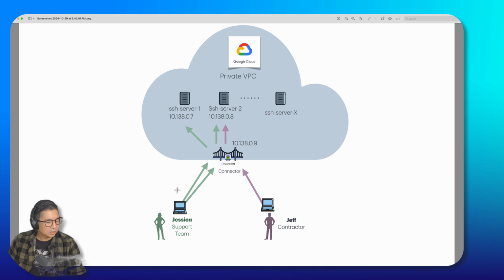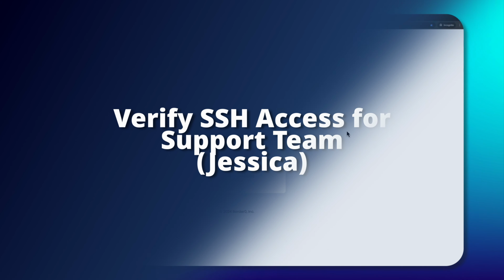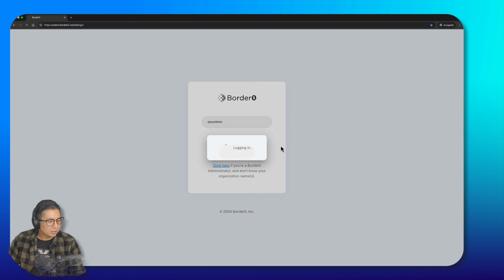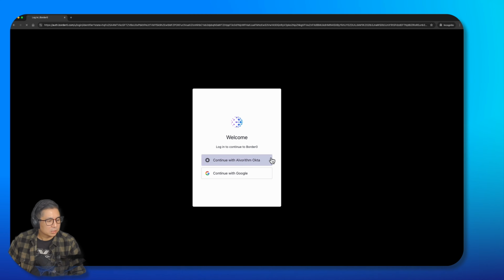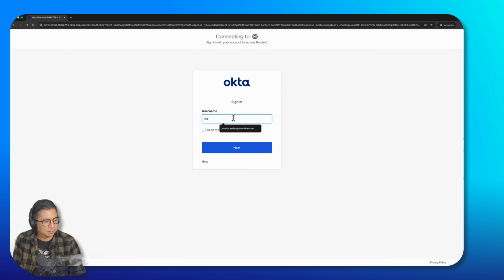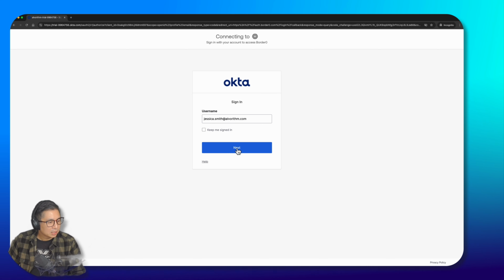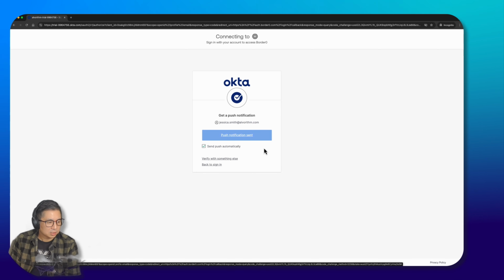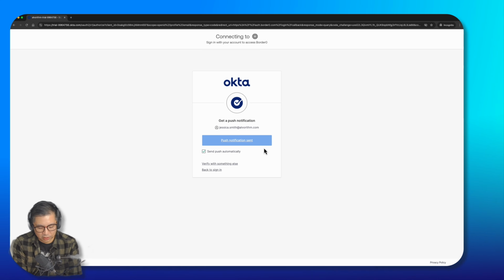Logging in as Jessica and as Jeff to see what they would see. So I'm just going to log in as, let's say, Jessica first here. So I'll just go to client.border0.com and then I'll type in my organization, in which case it's Algorithm. I'm going to continue on with Okta. It's going to ask me for my username. I'm just going to say I am Jessica Smith. And because I'm authing with Okta, I'm just going to use a push notification here.